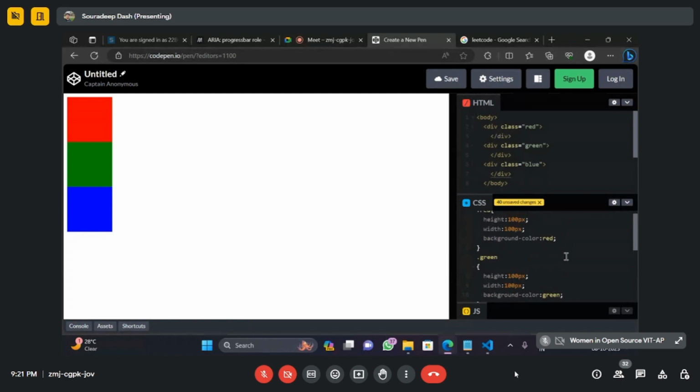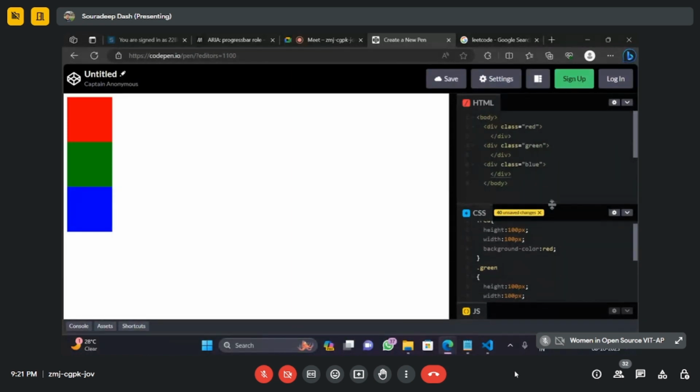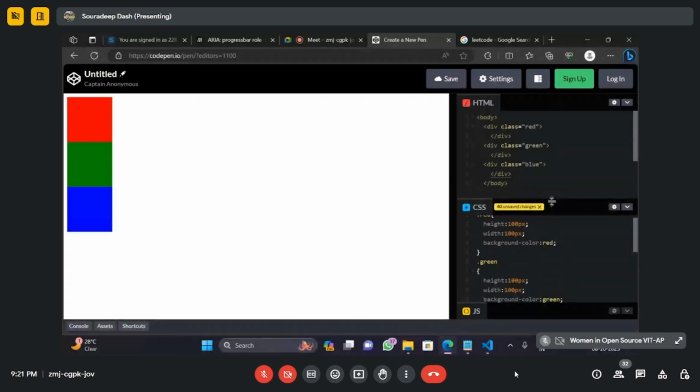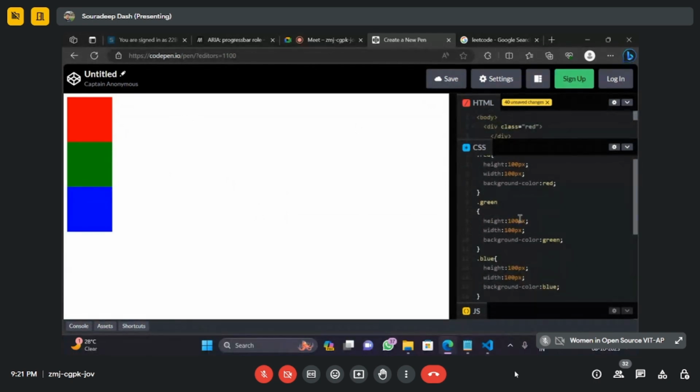Okay, so for now the boxes are all static. Static in the sense that however we have coded this, the compiler has just placed it like that only. It first reads about the red block. That's why the red block is first. It then reads about the green block, so the green is second, and then it reads about the blue block. That's why the blue block is third.